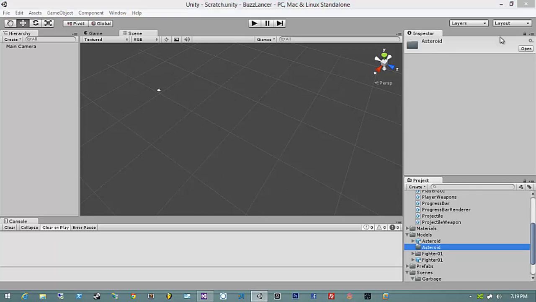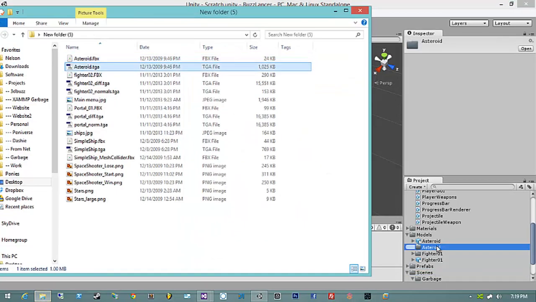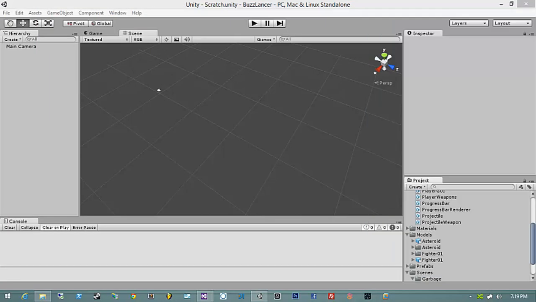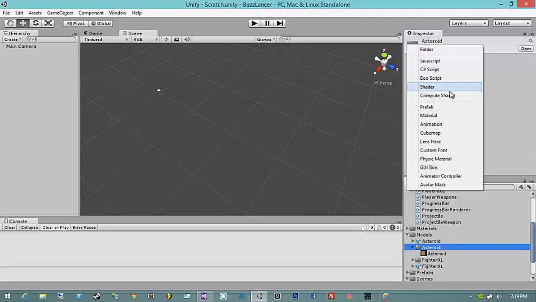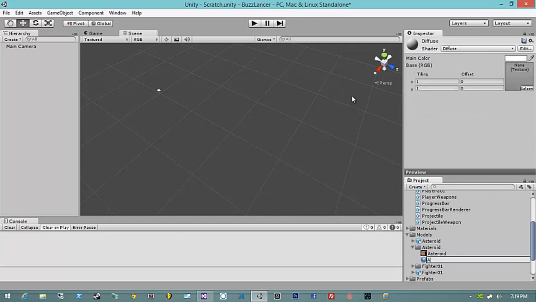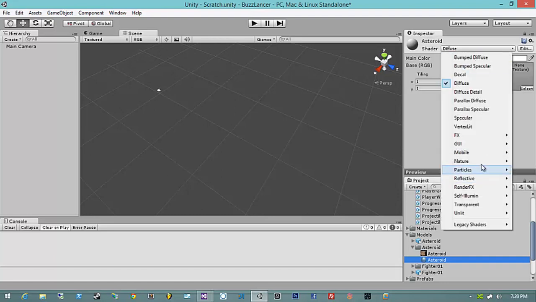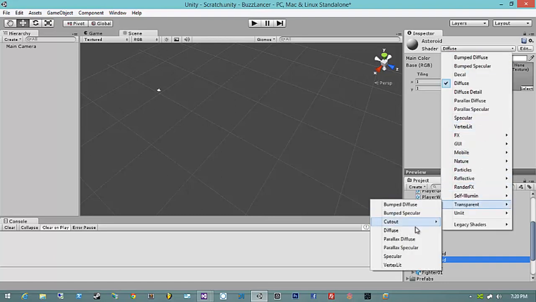And I'm going to pull in asteroid.tga into that. Then I'm going to create a material in here. So I'm going to click over here, create material called asteroid. Now the material that I'm going to use for my asteroid is actually going to be a transparent diffuse.